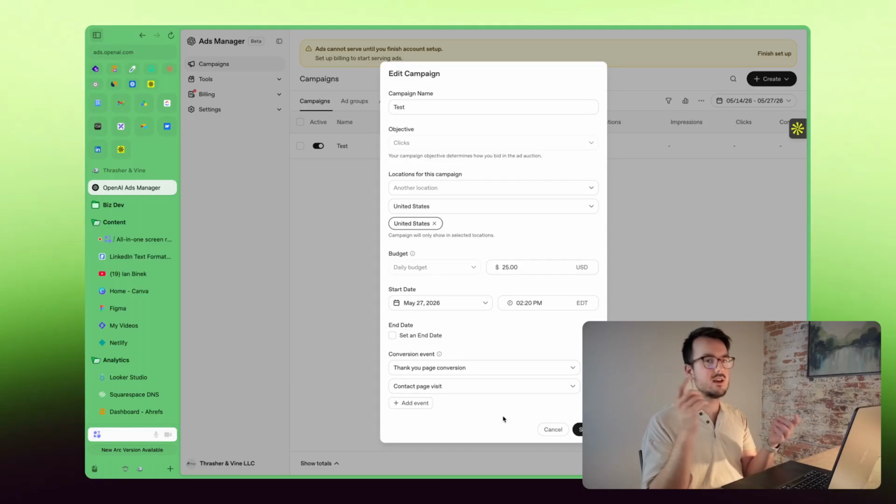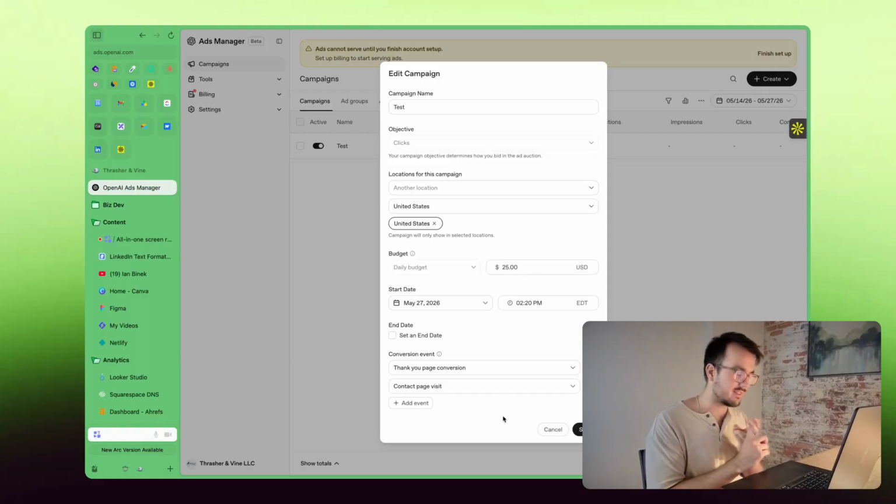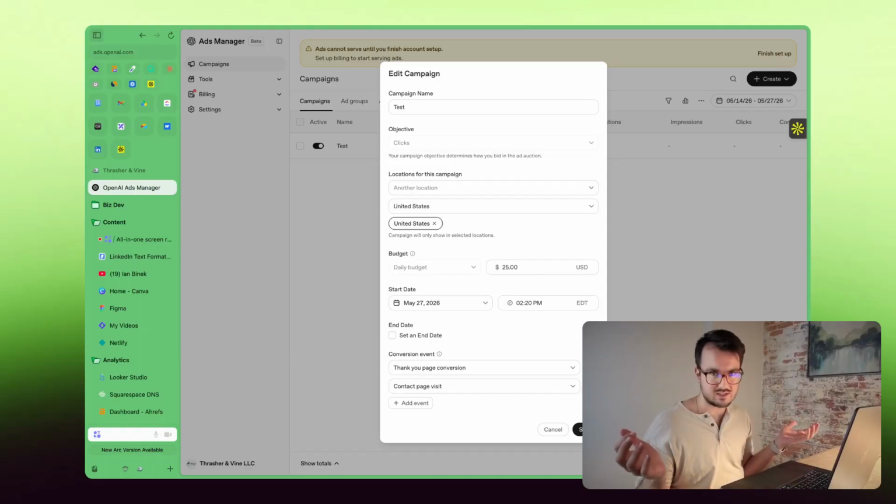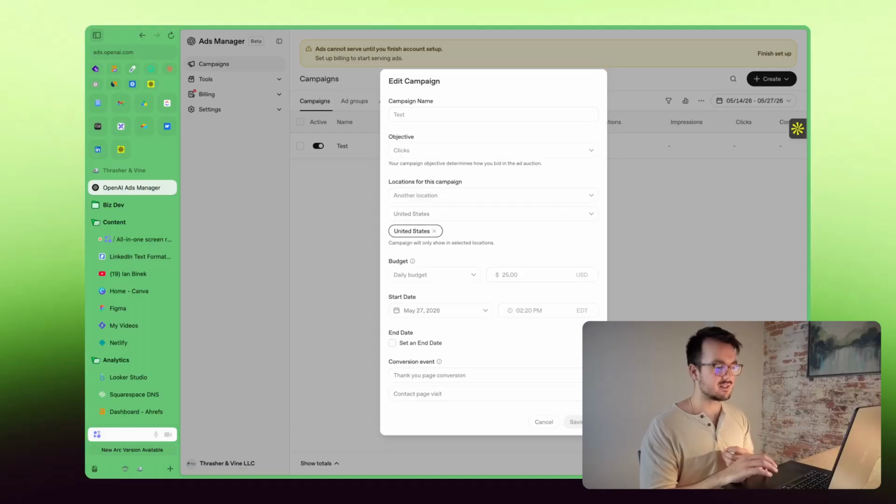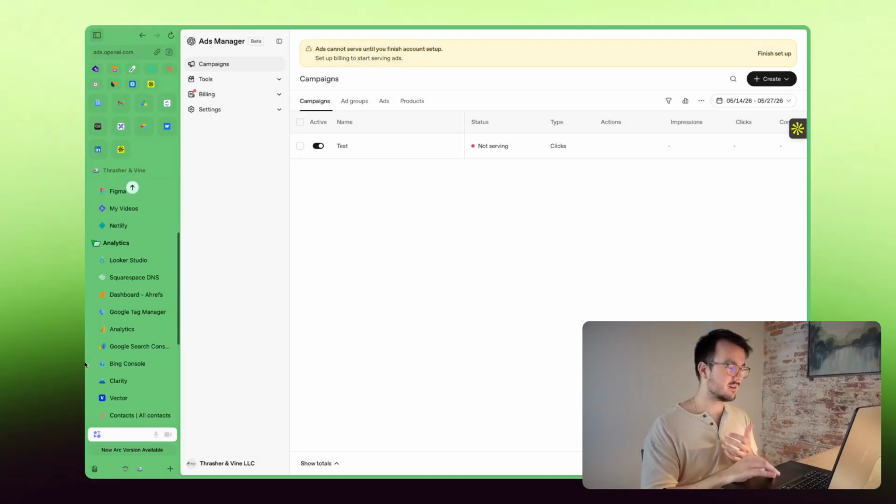So you can have, if they clicked through and then thank you page conversion, if you really want to do that. I don't know if it's really necessary though, because you are going to be tracking clicks, you are going to be tracking click-through rate. So it's not necessary, but if you wanted to do that, you could, and all you would have to do is click save. Now that's essentially how you would set up your conversion tracking inside of ChatGPT Ads.